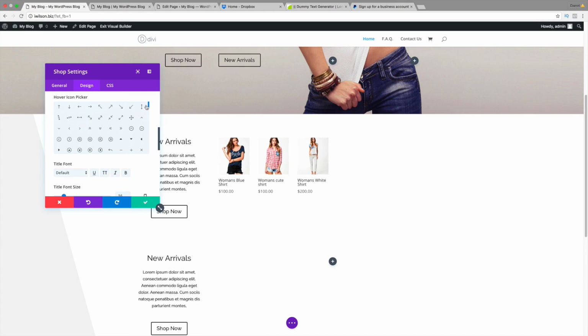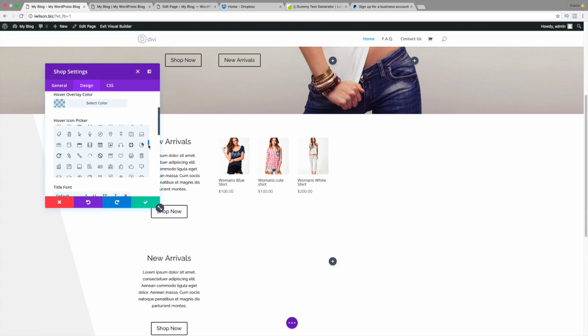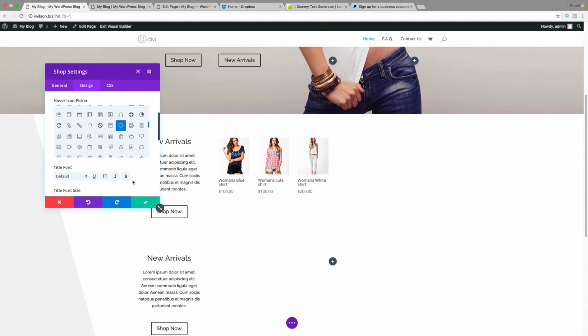So we'll just go ahead and pick an icon. Let's see right here. We'll go ahead and select the heart. All right. So you see how now we have the icon right there as the heart, and we have the blue beautiful overlay. And we can change the title font right here as well.